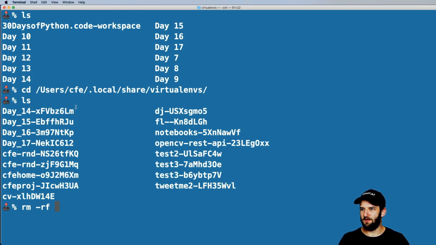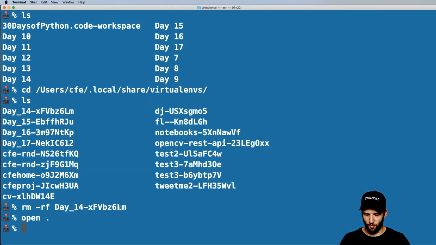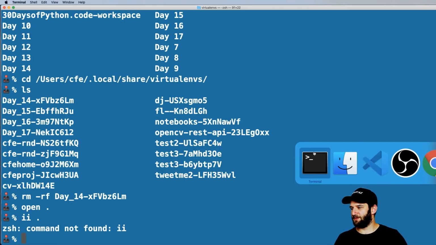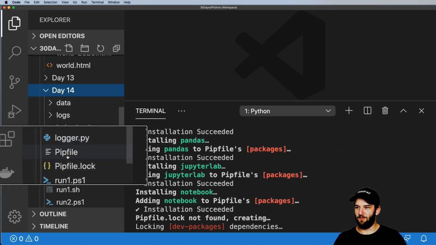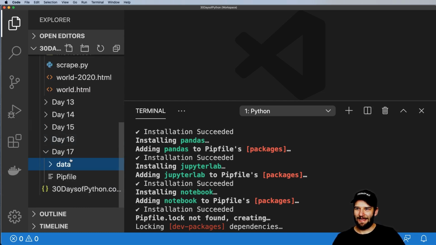rm -rf, and then delete that directory. Or you can just open up whatever the folder that you're working in and just drag that. If you're on Windows, to open it, you just do ii, and that will open up that directory as well. Now, the reason I do this is because, typically speaking, whenever I start a new project, I don't actually always make a new virtual environment, right? I've been doing it for all of these projects, but that's just so you can download any given day and just do pipenv install and then run it. It's not really that practical in the long run.